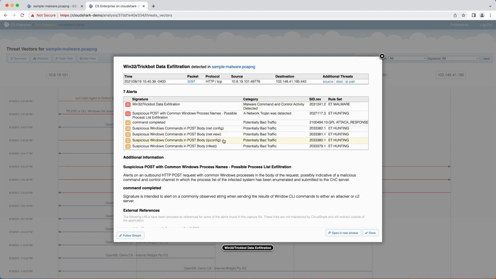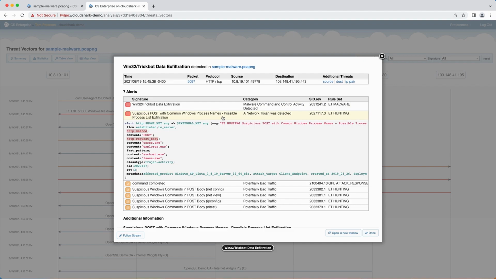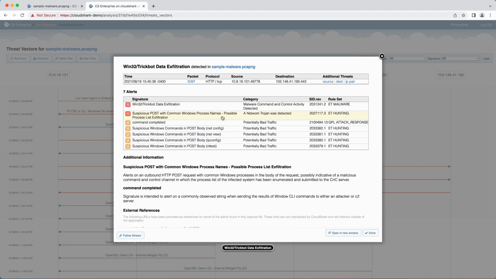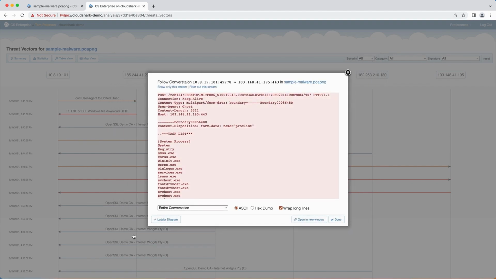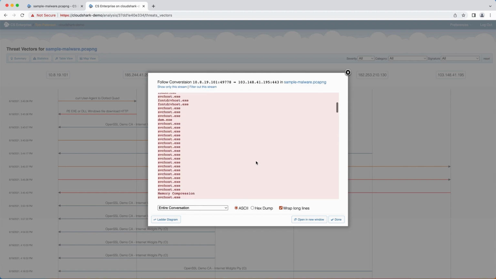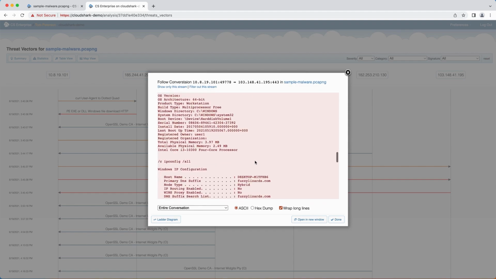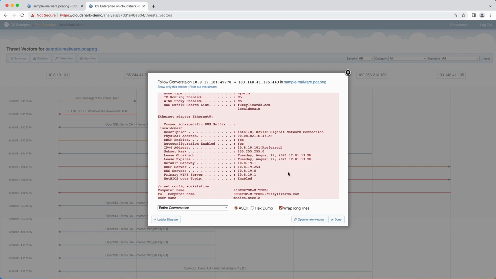Below this is a list of all the alerts that were triggered. Clicking on an individual alert will toggle the Suricata signature source. Any additional information or external references included in the signature will be displayed below. In the bottom left corner is a link to the Follow Stream Analysis tool, which will show the entire TCP, UDP, or HTTP stream that triggered this threat vector.